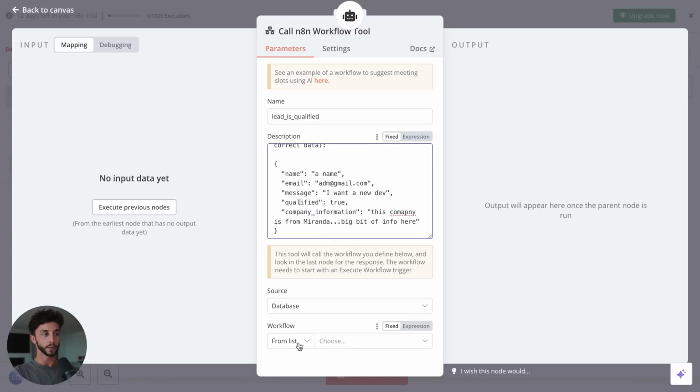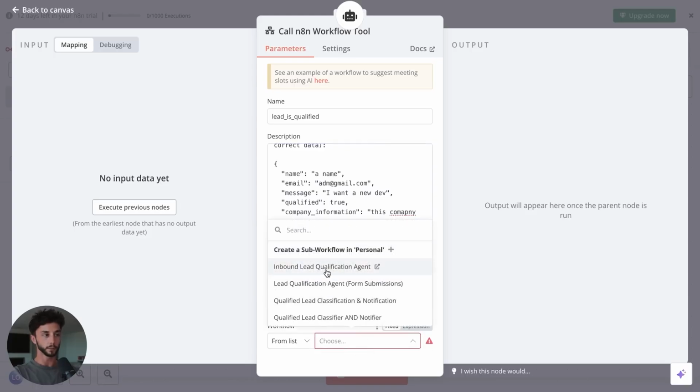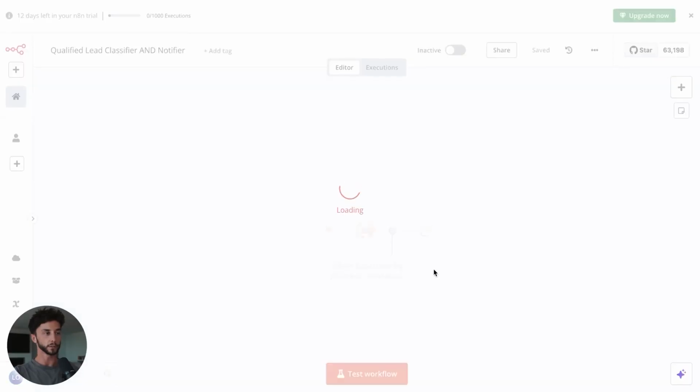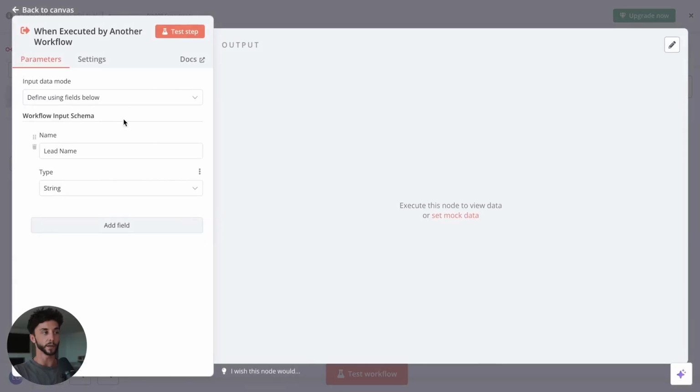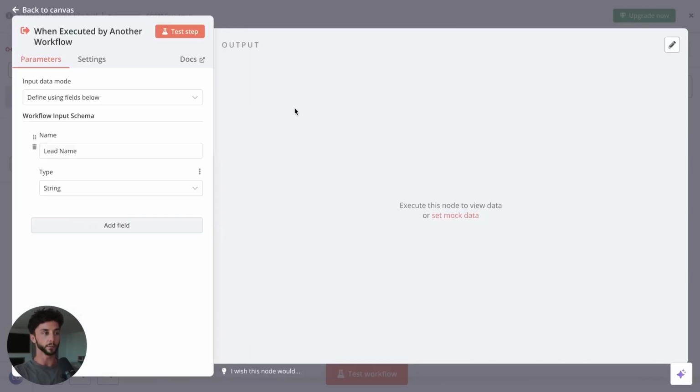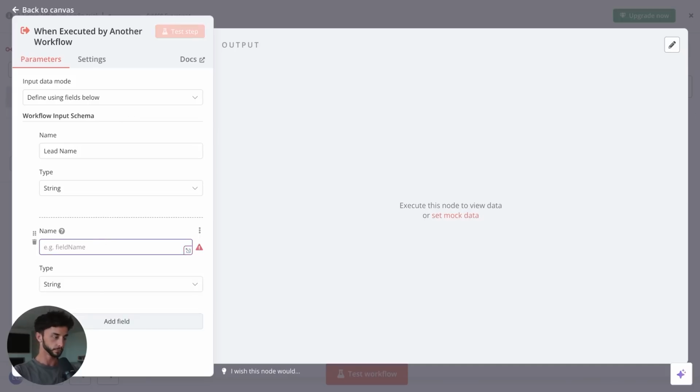And then for the workflow, we get to choose here, the one that we just set up, which is our qualified lead classifier and notifier, at least in my case. And then we see the workflow inputs that we've just set up. So if we go back over to our other automation, so when we open this up and define our inputs here, you can see over here, we are getting just one of them that we've put in as an example so far. So now we need to set up all these inputs correctly, and we have the name that we want. So we've got the name, and we want the email, so we can add another email. What else do we need? We need the message.